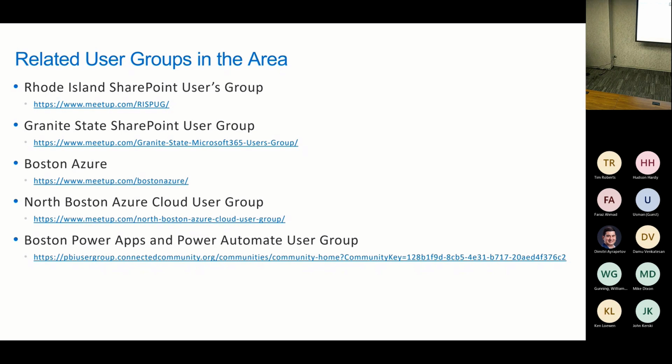Boston Azure group's really interesting. Sometimes they're in Cambridge and Boston. So feel free to check those groups out. And the Automate group, I'm going to be trying that group myself.